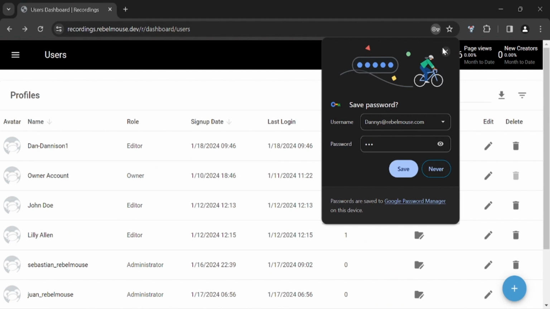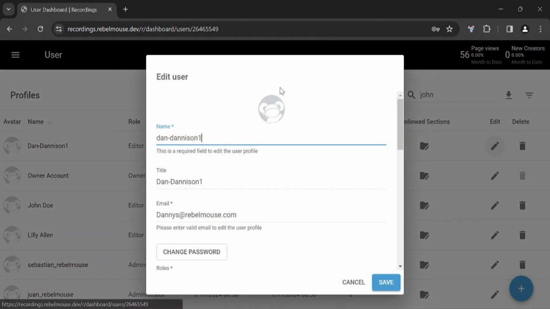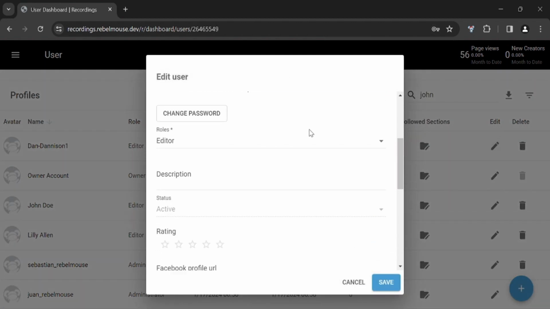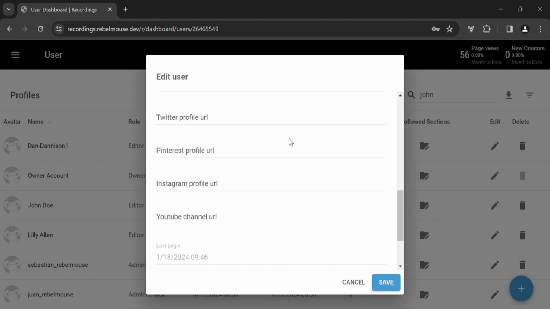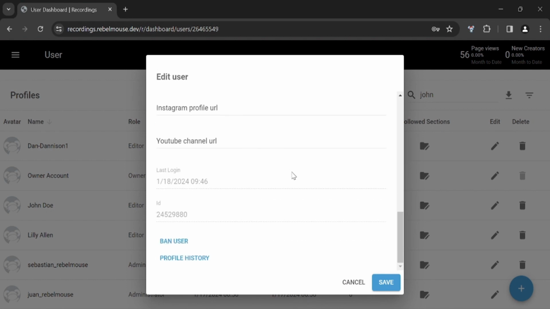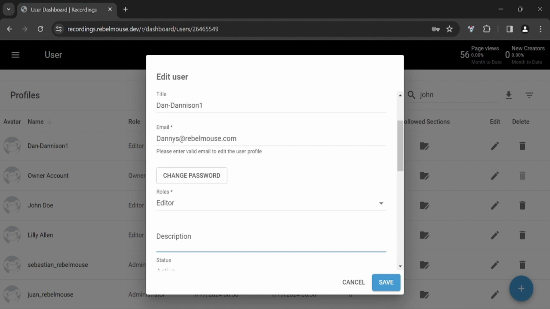If you click on any user's edit button on the right, you can see the same fields and a bit more, like a description or even a rating. Here you can give the user a new name, or even change their role to assign them new permissions.